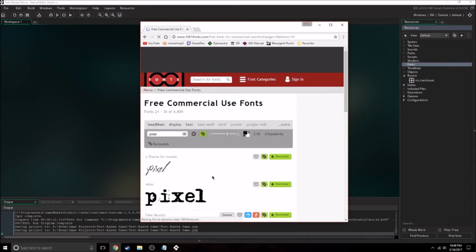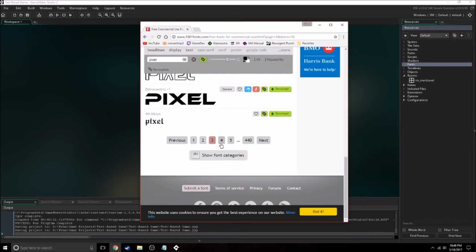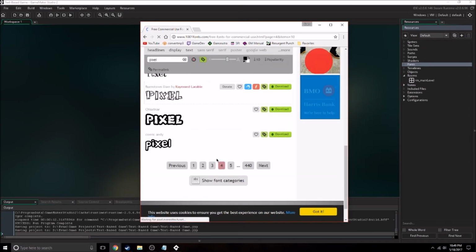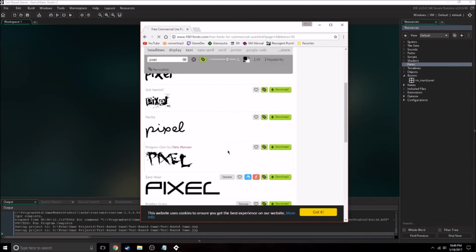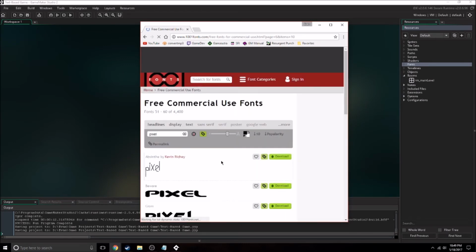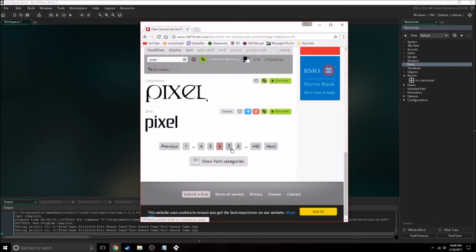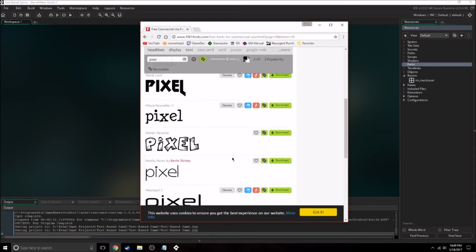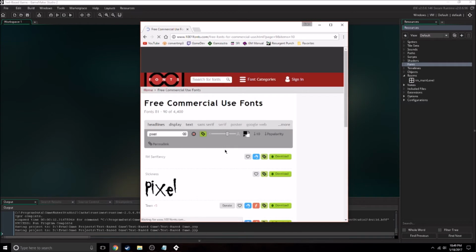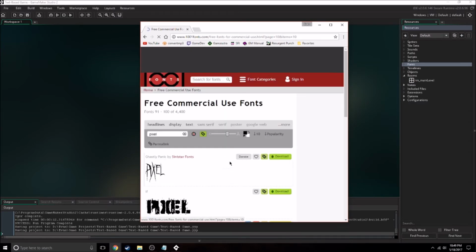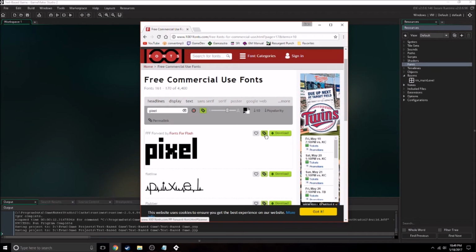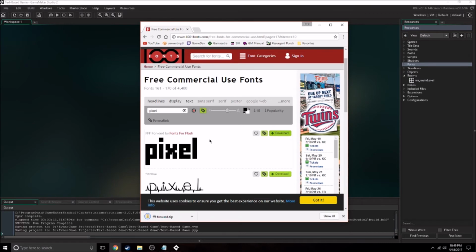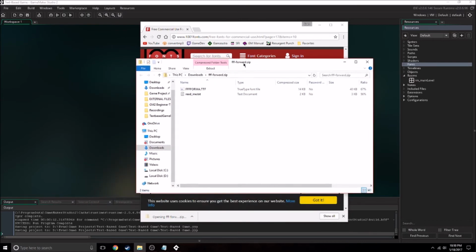So let's see if we can find something nice. I'm looking for something maybe pixelated, because that's a standard indie game look. You can download whatever font you want, but I'm just going to go with a sort of standard. Okay, here we go. I just found this pixel font. It's slightly more pixelated than the others. So all I need to do is press download. And then when I open this up, I'll get a zip.